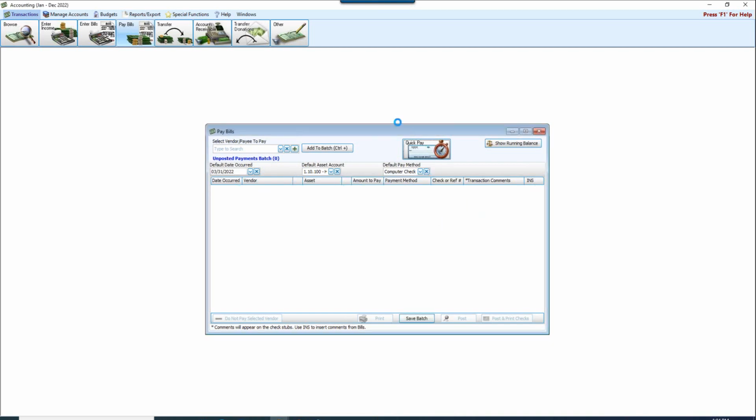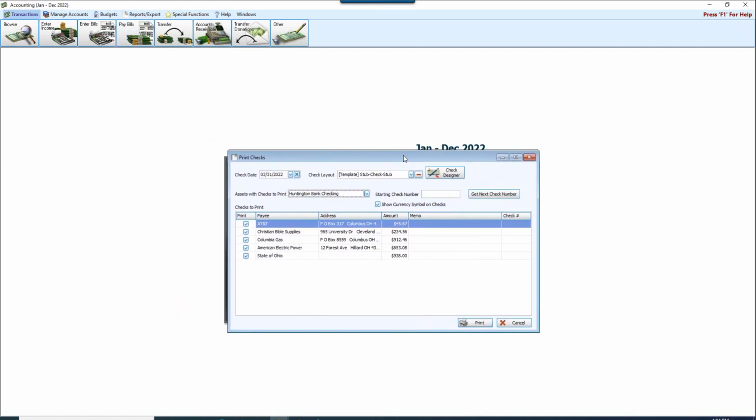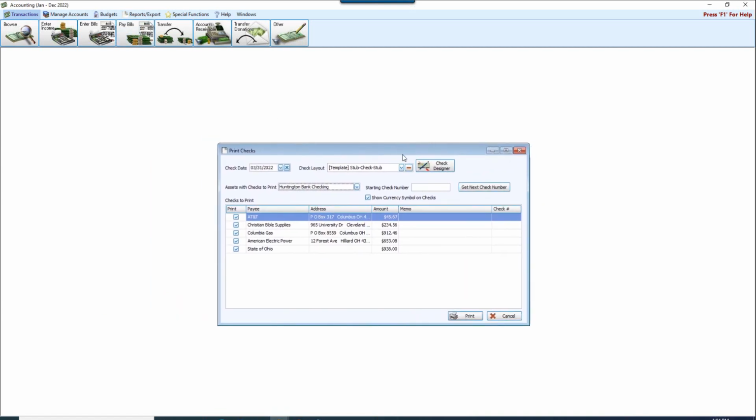And then what it does now is it'll immediately open up my print checks window with any computer checks that I have waiting to print sitting in the print queue. So we clearly see that I have several other checks waiting here that I had posted earlier, from maybe bills that I'd entered where I'd also chosen computer checks as my subsequent payment method.